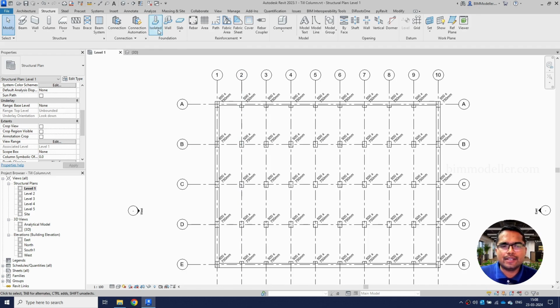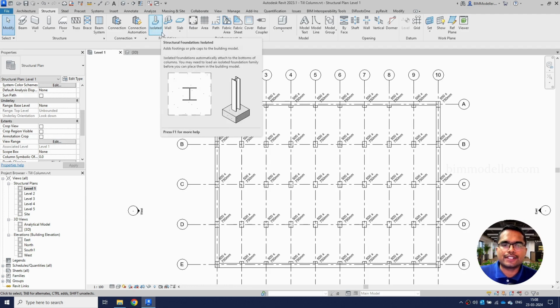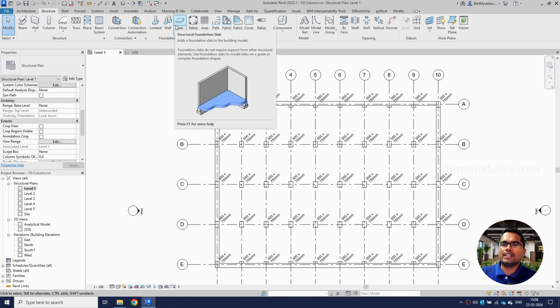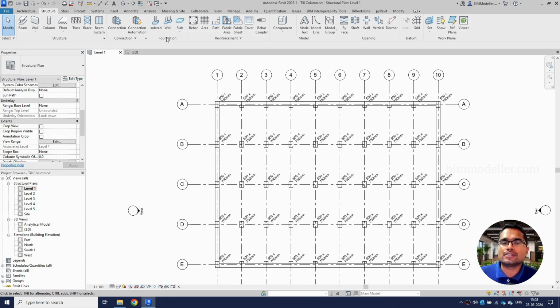There are three types of foundation modeling options available in Revit: isolated, wall, and slab. These three foundations are the basic availability. Isolated is a component family, not a system family. You can create your own shapes, get them into Revit, and model them.